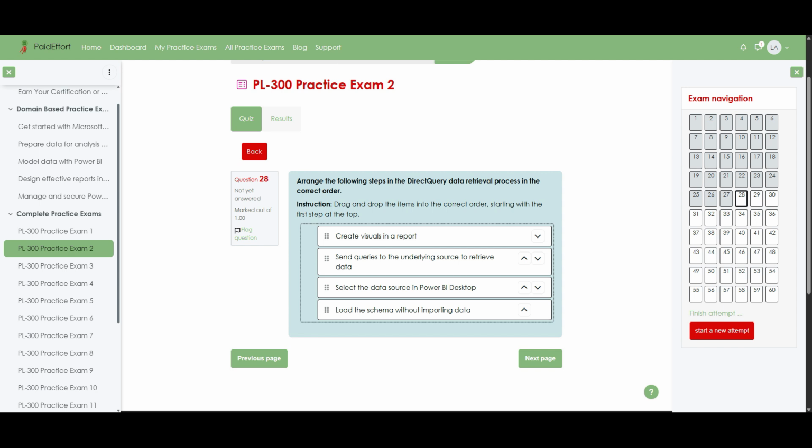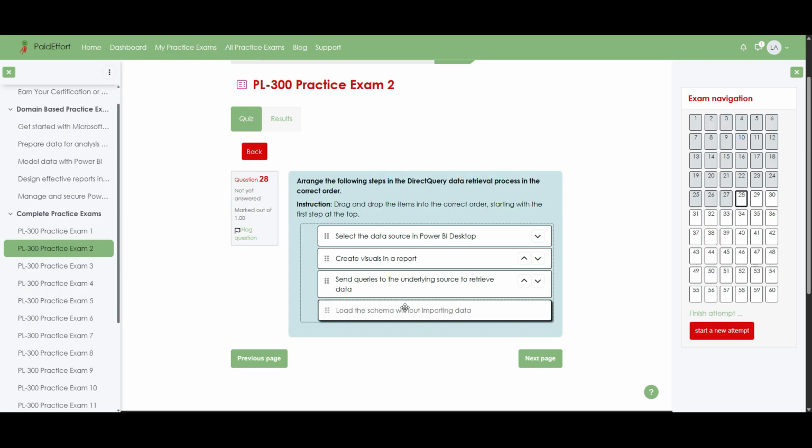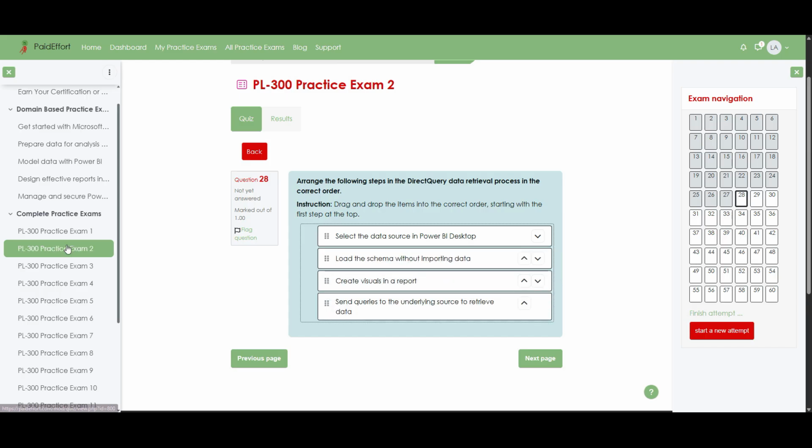Question 28. Arrange the following steps in the DirectQuery data retrieval process in the correct order. Instruction: drag and drop the items into the correct order, starting with the first step at the top. 1. Select the data source in Power BI Desktop. 2. Load the schema without importing data. 3. Create visuals in a report. 4. Send queries to the underlying source to retrieve data. Now let's go through the explanation to see how this process works.